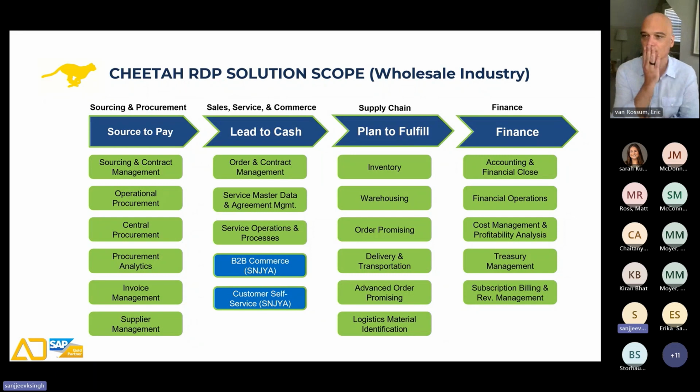Yeah, so this is the solution scope for our Cheetah Rapid Deployment Package designed for wholesale distribution. As you can see, even though our demo was very specific to the order to cash process, we have source to pay: the whole sourcing and contract management, procurement, central procurement, and invoice management for supplier management. That's all part of the scope for this package. We also, as you saw, have lead to cash, and that's where you see the order and contract management, service master data, and service operations process. And then you see those two blocks in the blue, the B2B commerce and customer self-service.